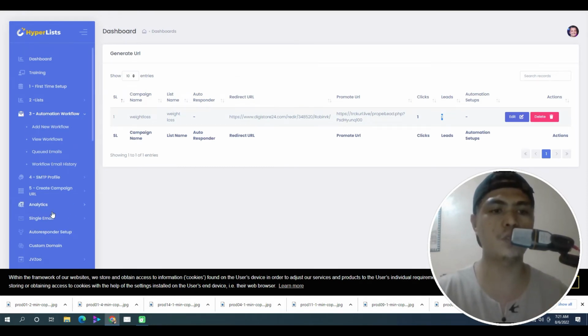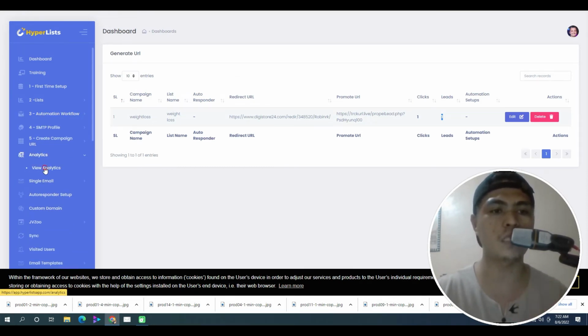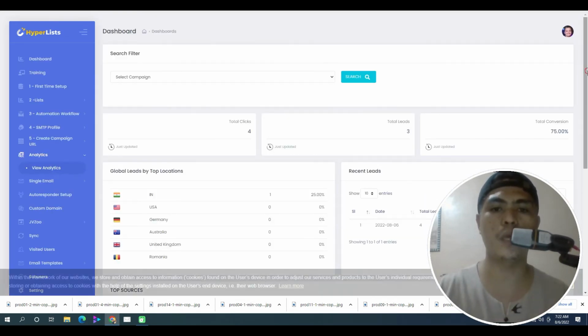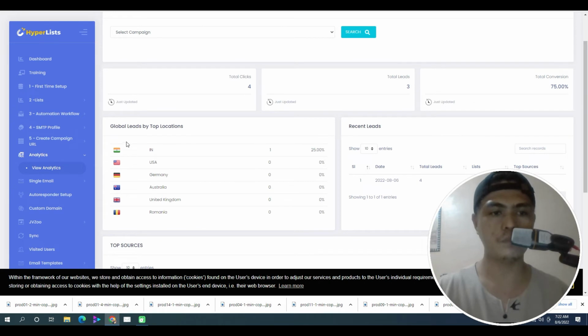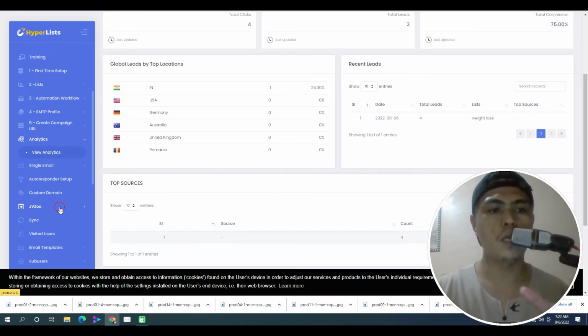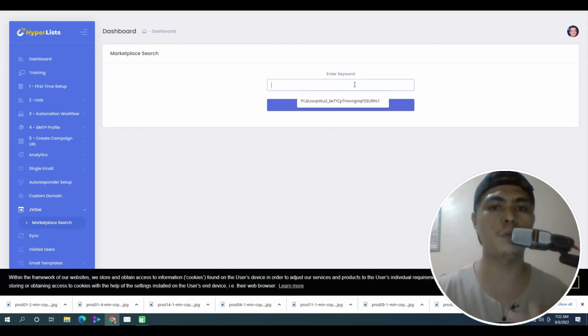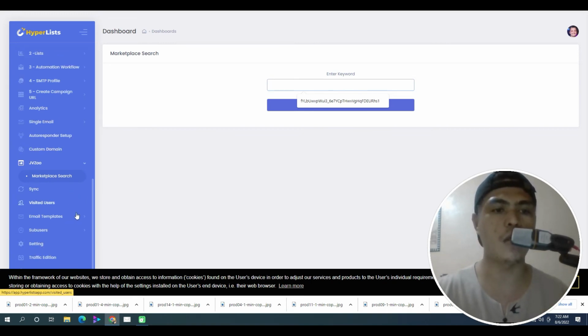So just like I said, guys, this is so powerful, and this is where you view your analytics right here. You can view what your campaign is doing. This is where you view that, and then you can also monitor the JBZoo marketplace. If you wanted to promote products from JBZoo, this is where you search a product, and this is where you monitor what are the hot and trending products inside of JBZoo marketplace right here. And they have some email templates right here that you can also use.